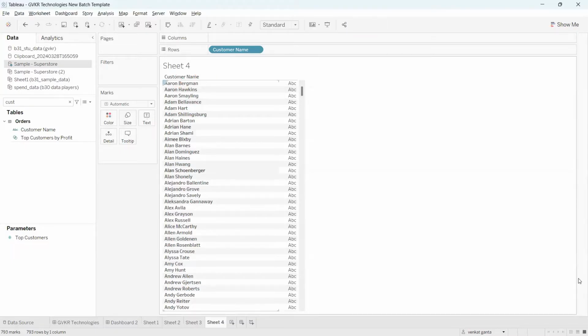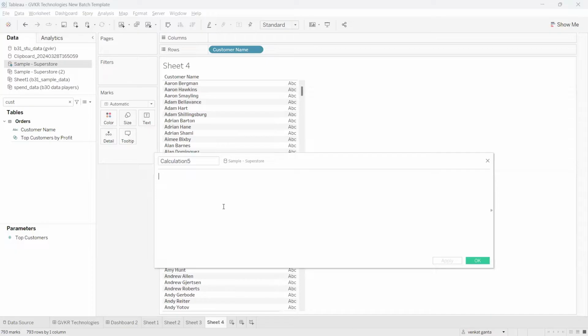So I'll simply go to my split function. For the first argument, we have to provide the string, comma, the delimiter, which in this case is space. So within single quotes, just provide a space. The third argument is the token number. I want the first name, before the space, so the token number is 1 here. Simply click on apply.